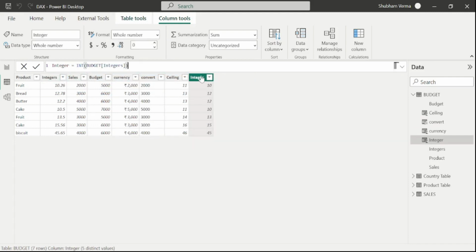So it is returning the round down value. You can say 10.26 becomes 10, 12.78 becomes 12. So guys, if you see this ceiling function, it is performing round up calculation because 12.78 becomes 13. And if you see this integer function, it is performing round down, 12.78 becomes 12. So this is the only difference, guys, between the ceiling function and integer. Both functions are used to remove the decimals. I hope, guys, now you are clear with ceiling and integer.